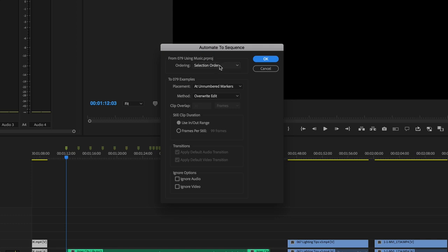So it's asking me, okay, I'll automate the sequence. So what's the selection order? What's the ordering? Is it sort order or selection order? I could say selection order because I selected them in the order that I want. But if I have to do this a bunch of times, I might want to just sort them in the bin already and say sort order. And that allows me to repeat this a bunch of times without having to remember which ones to click. I'm going to say selection order for now.